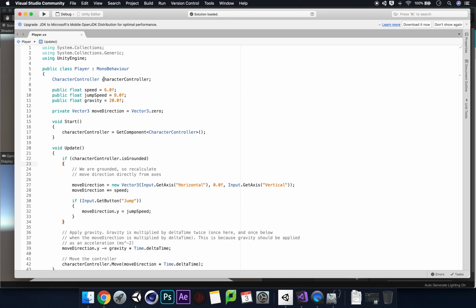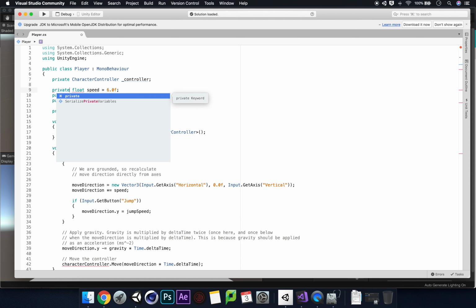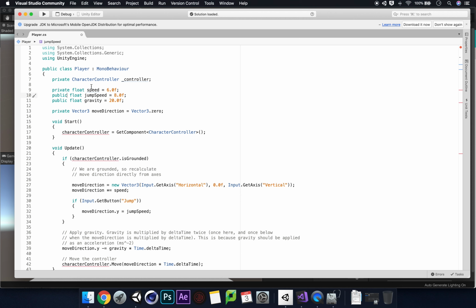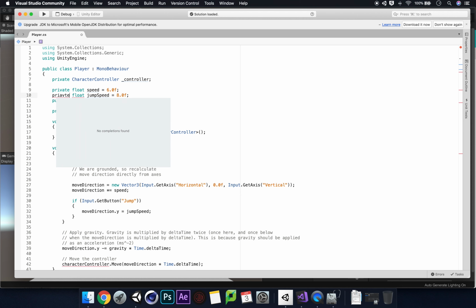So the character controller is named character controller. We can just name this underscore controller, to make it simpler. And I'm going to make this a private variable, simply because nothing else needs to control our controller, and everything will be within this script. So it may as well just be private, just like all of these as well. So I'm going to take all of these publics and make them private. Oh, spell private right, that might be good.